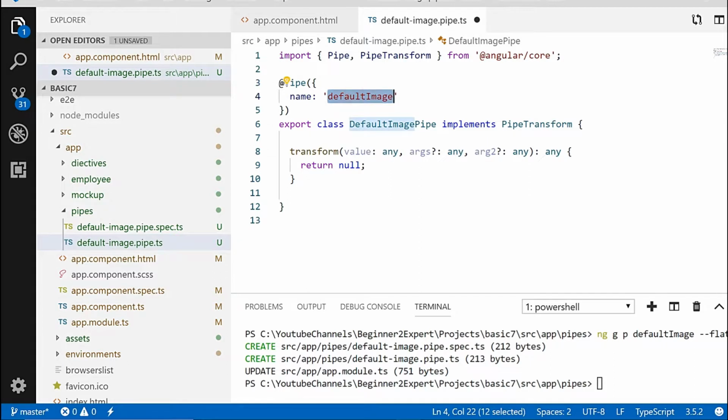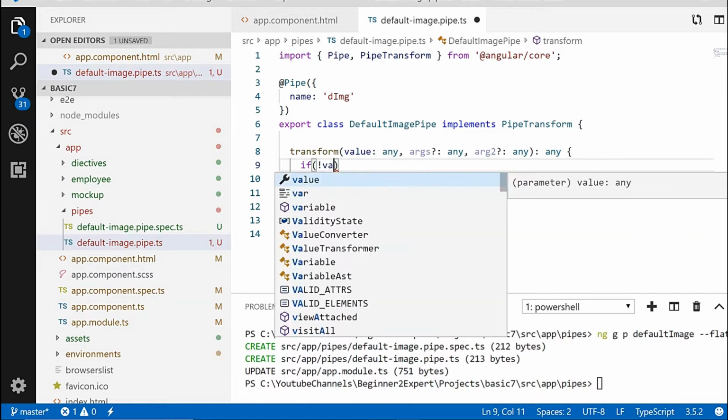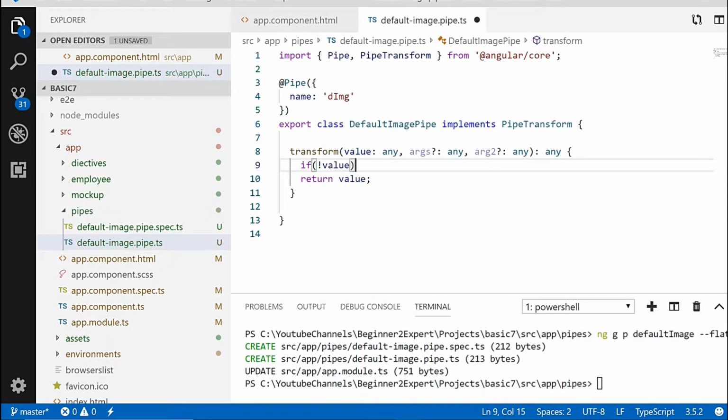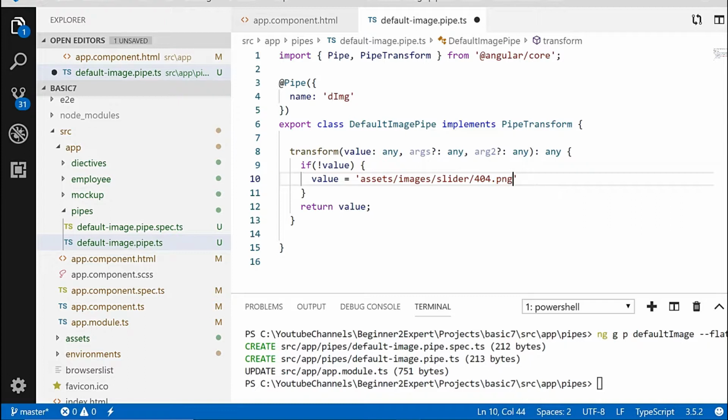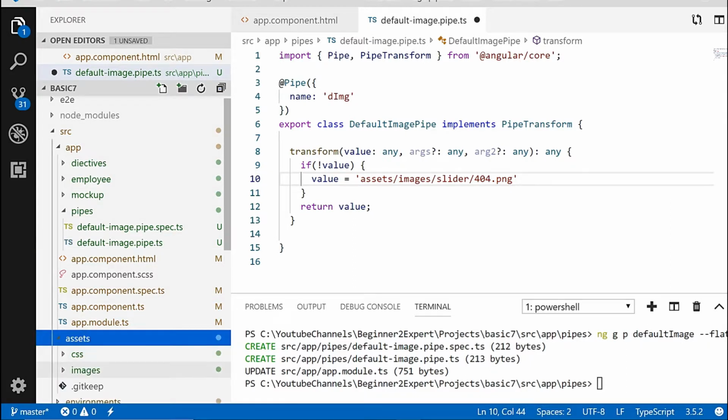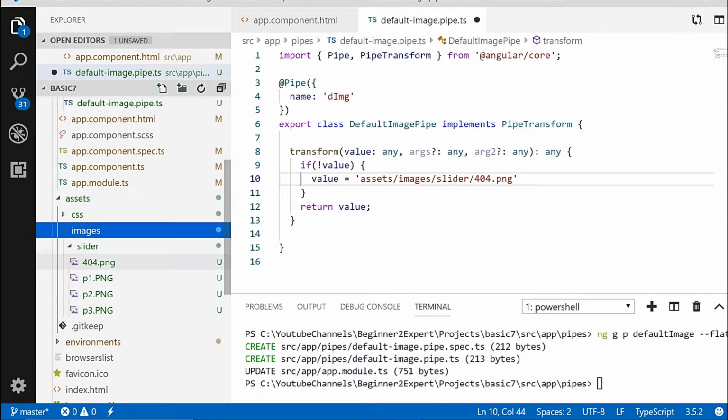Now you can put the selector name in short form, like d image. Now I am returning the value. I am checking if not value, then value equals assets, then images, then slider, then 404.png. For the time being I have one image called 404.png inside my assets folder, images, then slider. Inside slider I already downloaded one default image, and that path has been assigned over here.